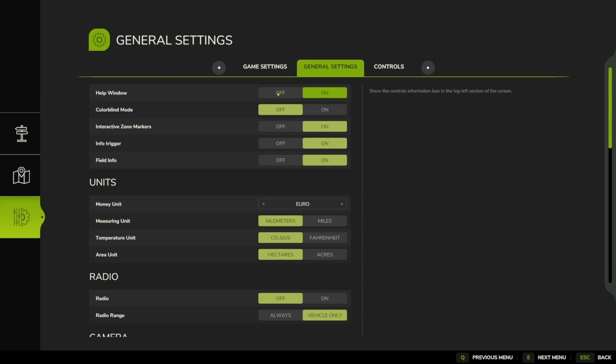And then this is your help window. Now, your help window, you can have it off or on, but that can also be enabled and disabled in the game by hitting the F1 key on your keyboard. I'm not too sure what it is for controller users on other platforms like Xbox and stuff. Colorblind mode. This is going to be for people who are colorblind. So if you turn that on, you can have it in colorblind mode.